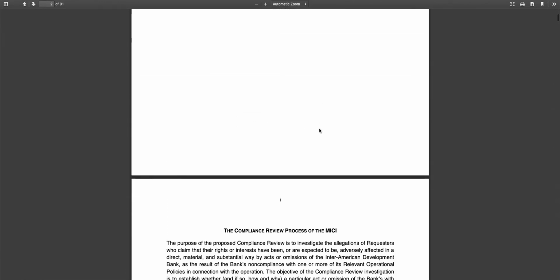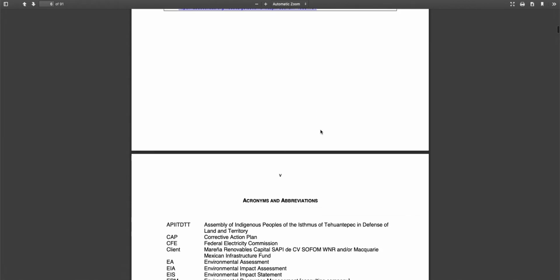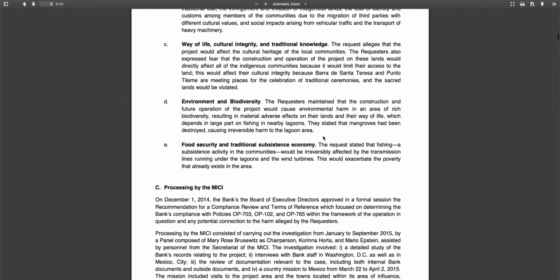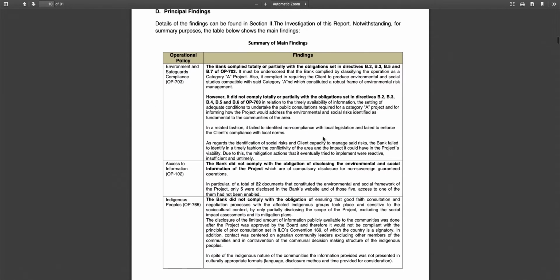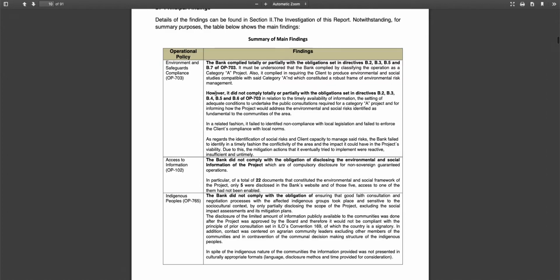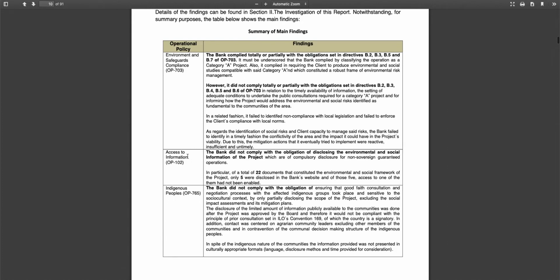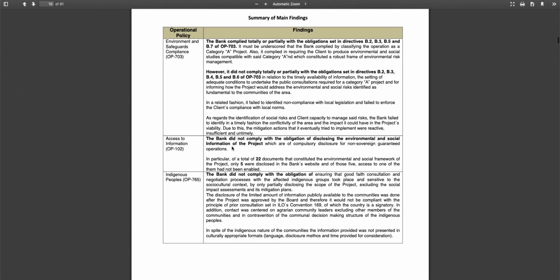Scrolling through the compliance report, we can see high-level information about the complaint and about the complaint process. In addition, we can see here failures in 3 key areas: a failure in the environmental and safeguards compliance policies, a failure in the access to information policy, and a failure in the policy on indigenous peoples. We now have 3 independent verified findings of the allegations listed in this complaint.